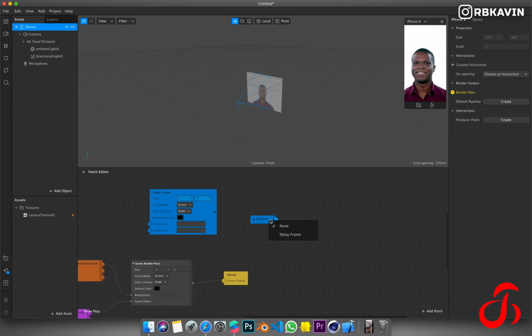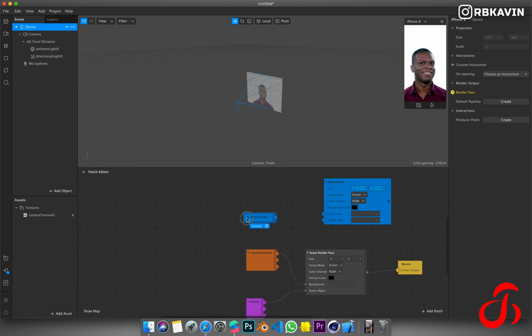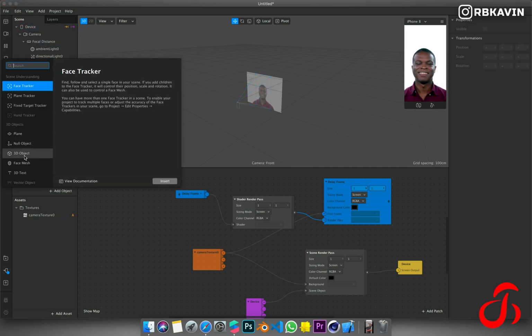If you come to the receiver patch and click on it, you can see delay frame. You can rename this to anything and select that name over here. In our case, we'll just leave it as it is. So now you can connect the camera texture to the first frame, and then you need a shader pass before connecting it to the render pass. After importing the shader pass, you can connect it over here.